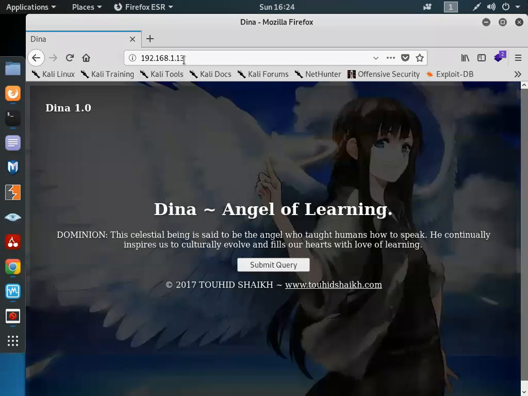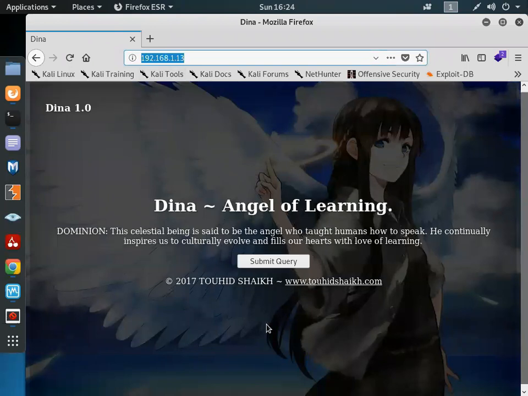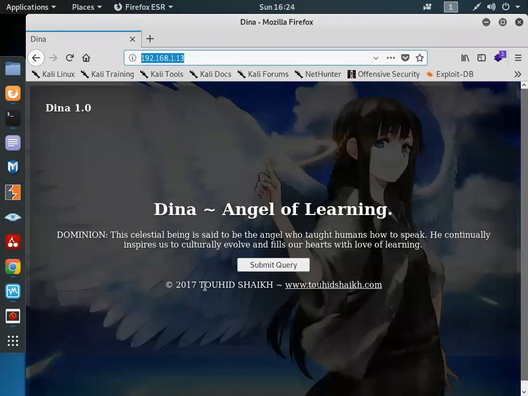So we're going to try with a machine called DINA, and the IP address on our local server is 192.168.1.13. This is a machine of Tawhid Sheikh from 2017. So we're going to try to enumerate this machine.